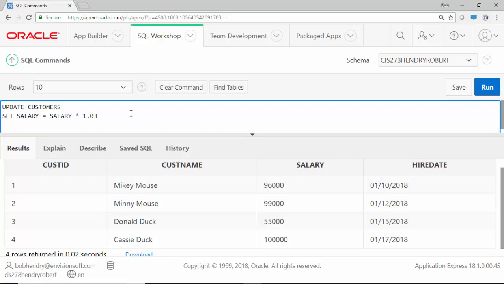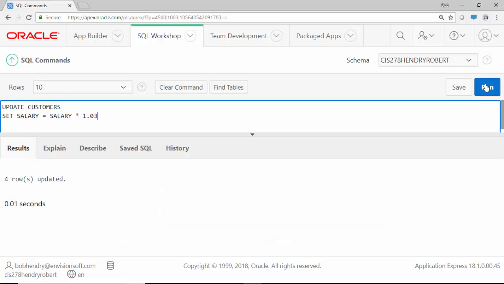It'll look at their current salary, multiply it by 1.03, effectively giving them a 3% raise. So the salary will be 3% more than what it is. This is what I'm going to run. And we get 4 rows updated. That's about right.